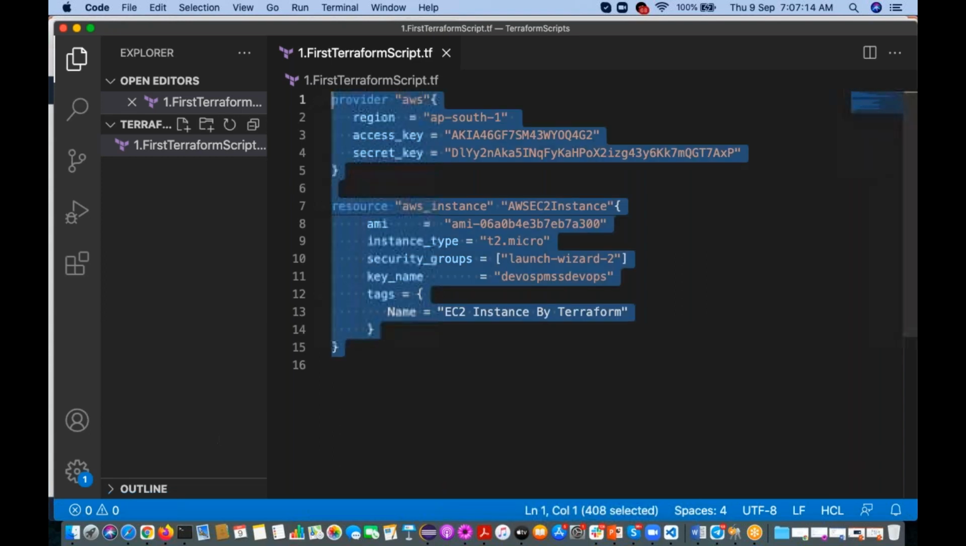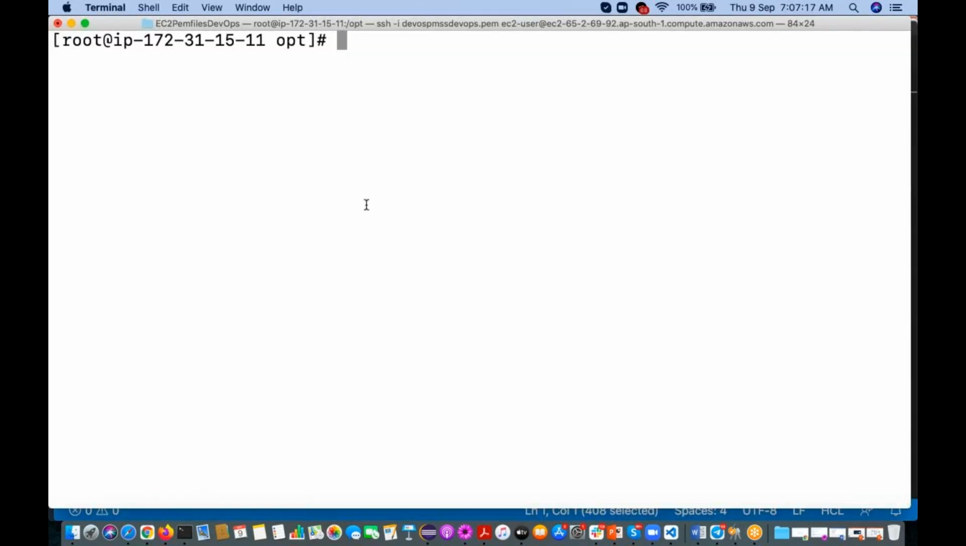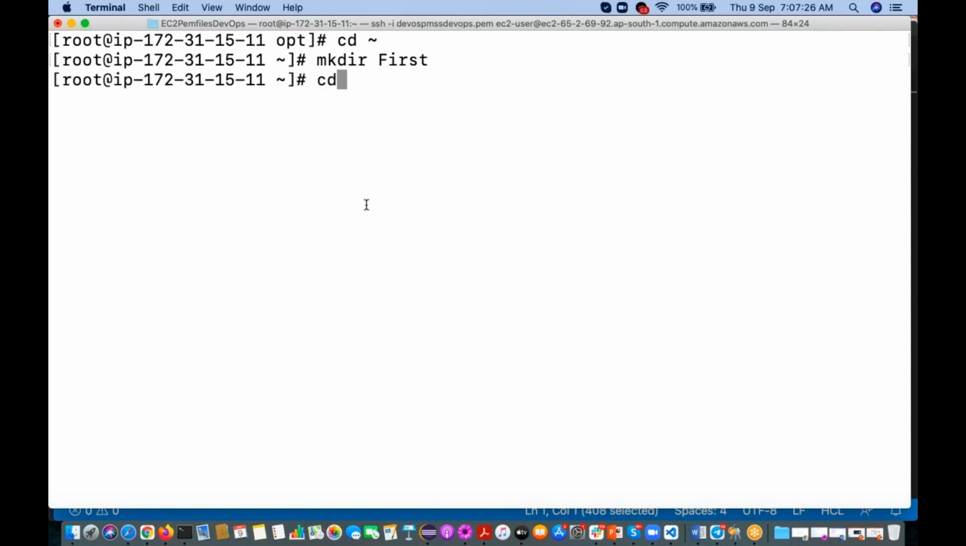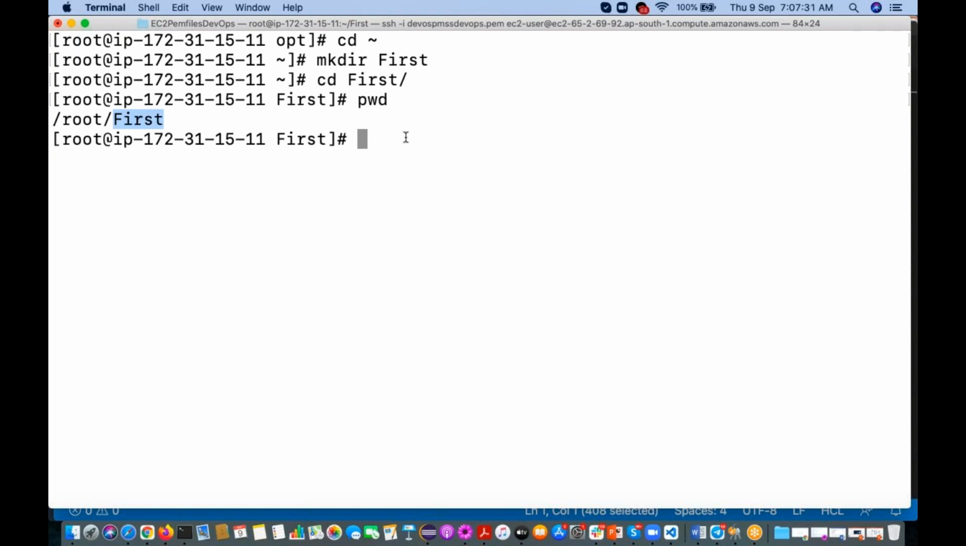Just copy this. You have already connected to the server, right? So go to the user home directory. Here you can create a directory: mkdir first script. Go inside that directory. So right now we are in this particular directory. Guys, Terraform scripts can be executed by a normal user also, not only the root user. You can log in as the EC2 user and execute it. Here you can create one script called 01_first_terraform_script.tf.